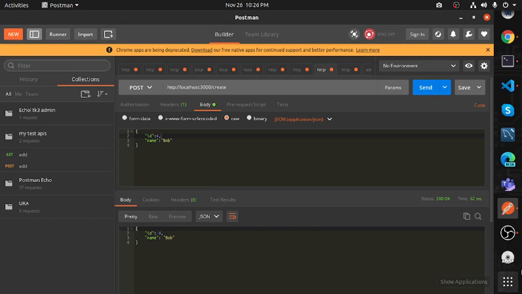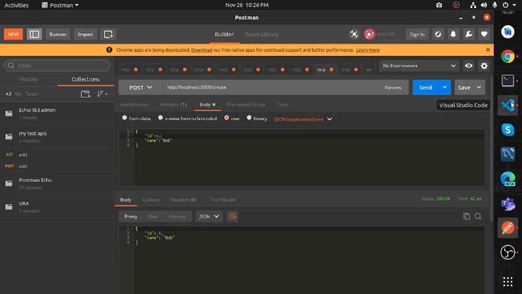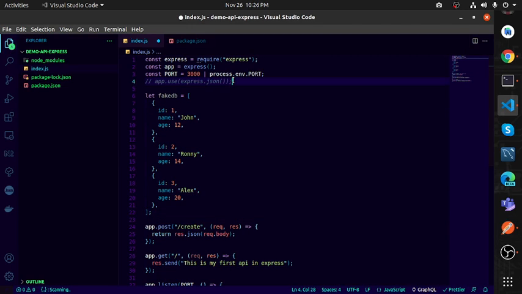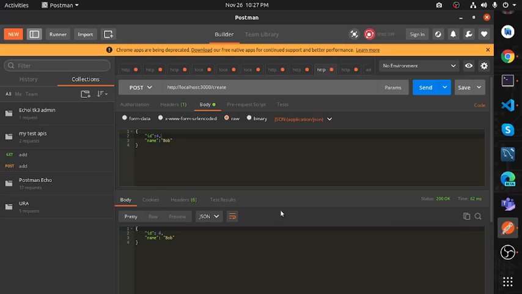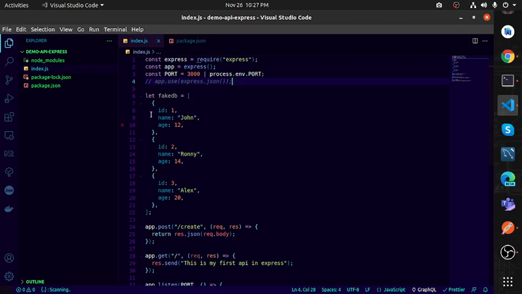Now suppose if I haven't used this particular line, let's see what is going to happen over here. If I send it again, this is going to give us nothing, because this is mandatory. You need to use that in order to parse those body data and all. So that's why we use this. To get data from the front end, the front end is going to set that data in this body, and we are going to parse it and do whatever we need to do.